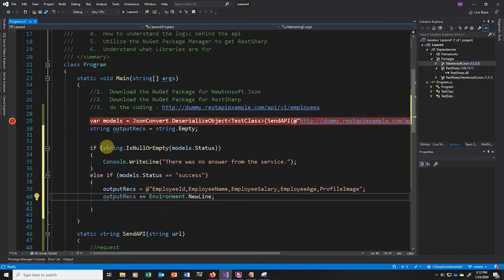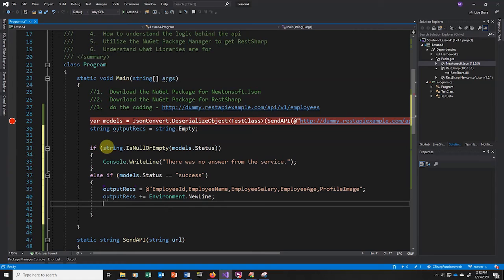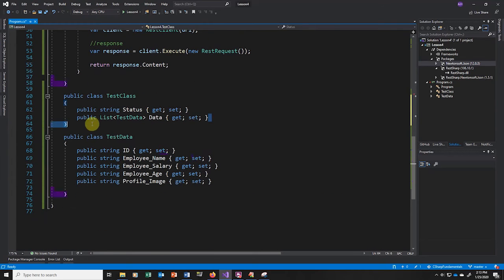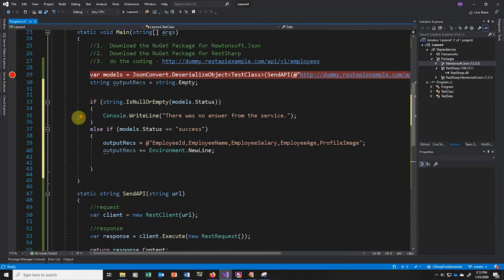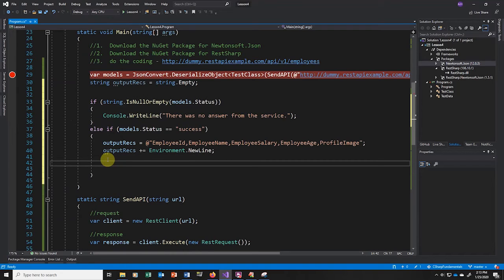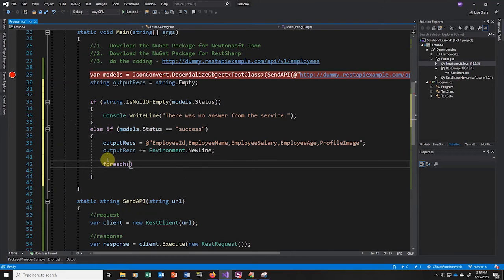And then the next thing we're going to do is we need to loop through the information we've got in our data here. So how do we do that? Well, as we learned in the last lesson, we can use a loop. Now, again, I said in the previous lesson, I'm a huge proponent of using foreach loops, like this. var in models.data.